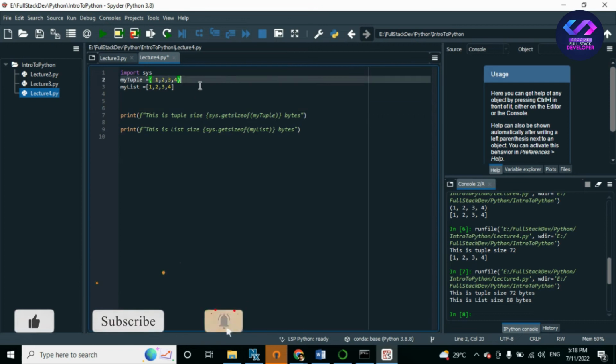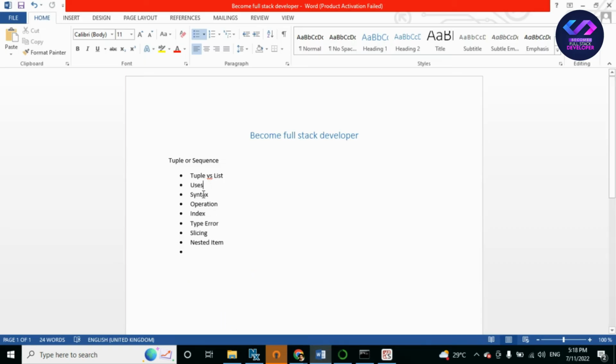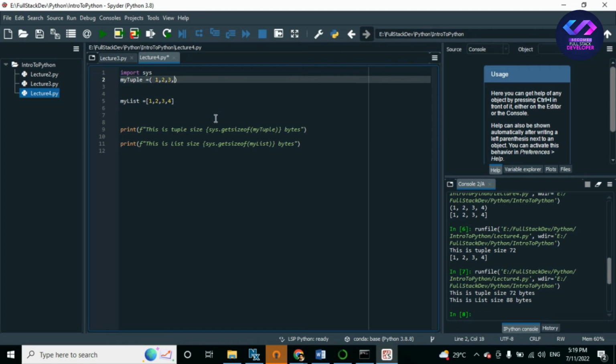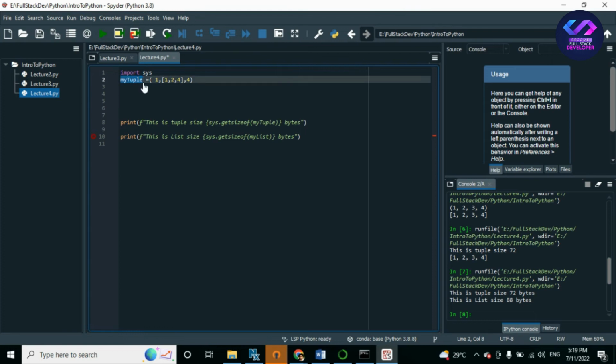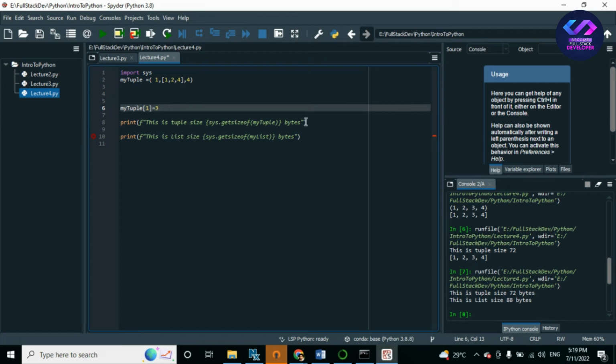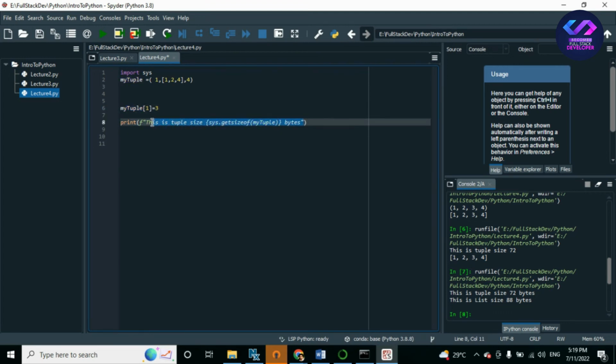All the things are the same, but suppose we want to perform an operation, as I discussed, no operation is allowed in it. But if our tuple has some value, suppose we are adding 1, 2, 3 and 4, and our tuple has a list inside the tuple, then we can change that list. Here I'm going to get the index. Suppose I'm going to change the index 1 with 3.